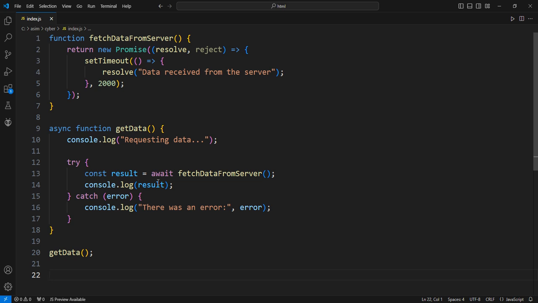Try/catch: we use try/catch to handle any potential errors that might occur while waiting for the promise to resolve. If the promise is rejected, the code in the catch block runs, allowing us to gracefully handle errors. When you run this example, you will first see "Requesting data" in the console, and after a short delay, it will log "Data received from the server." This simulates waiting for something without freezing the rest of the program.